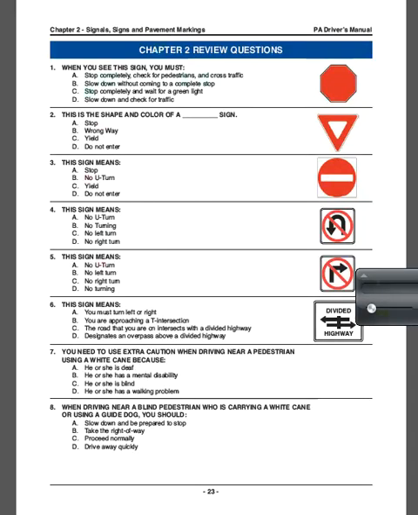Chapter 2 Review Questions. As you listen to these questions, follow along in your manual to view the picture that corresponds to each question.